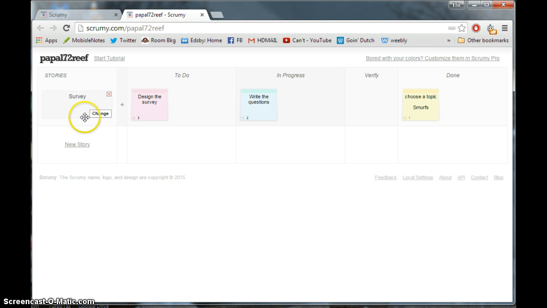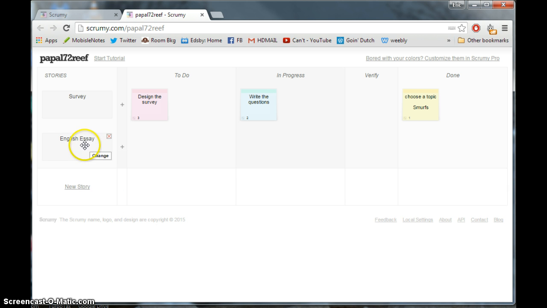Another way that this could be used, of course, is you could simply add new stories for different projects. So this would be for a math class. The student is also going to be using this for an English class to write her English essay. Once again, she would work on her own or with a teacher to determine the task required and move them along the storyline as she works towards completion.